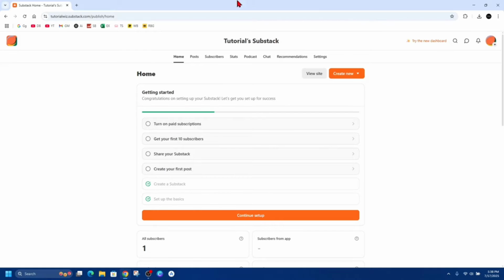Okay, so what we need to do is head on over to substack.com/publish/home and sign into your account. Now the first thing we want to do is add or change your banner. So this is your header image, the image at the top of your Substack publication homepage.